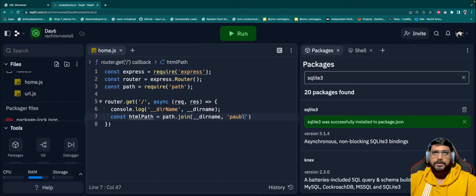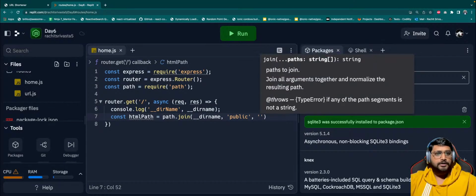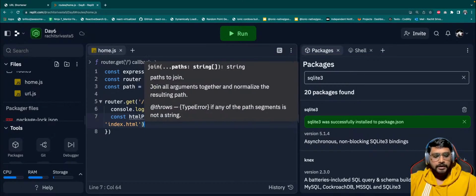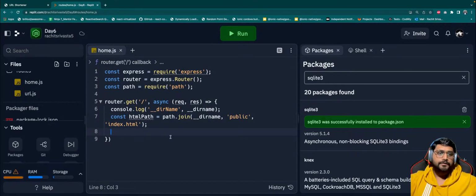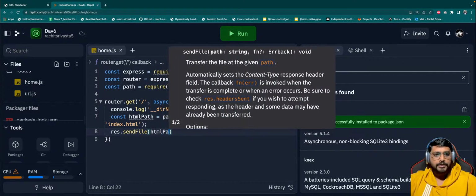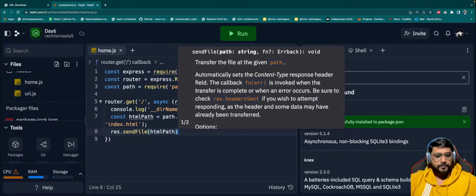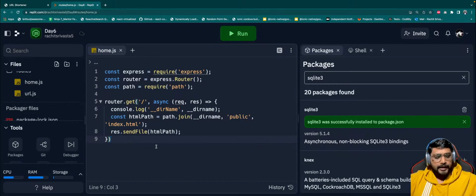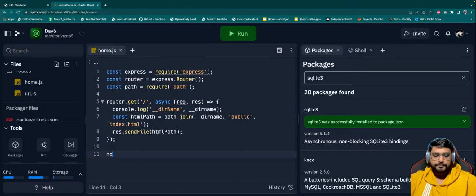Inside that, we need to go inside public, and we need index.html inside it. This basically gives you the path of the HTML. And if I write response.sendFile, and inside that I put the HTML path, I can send the index.html file back to the client.